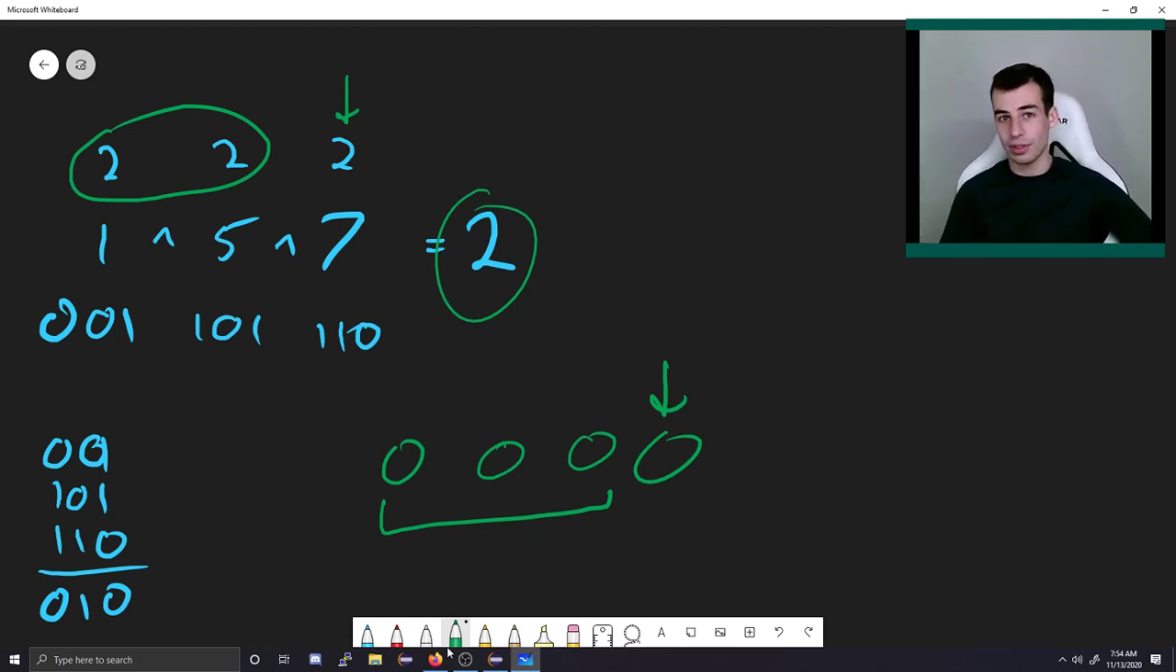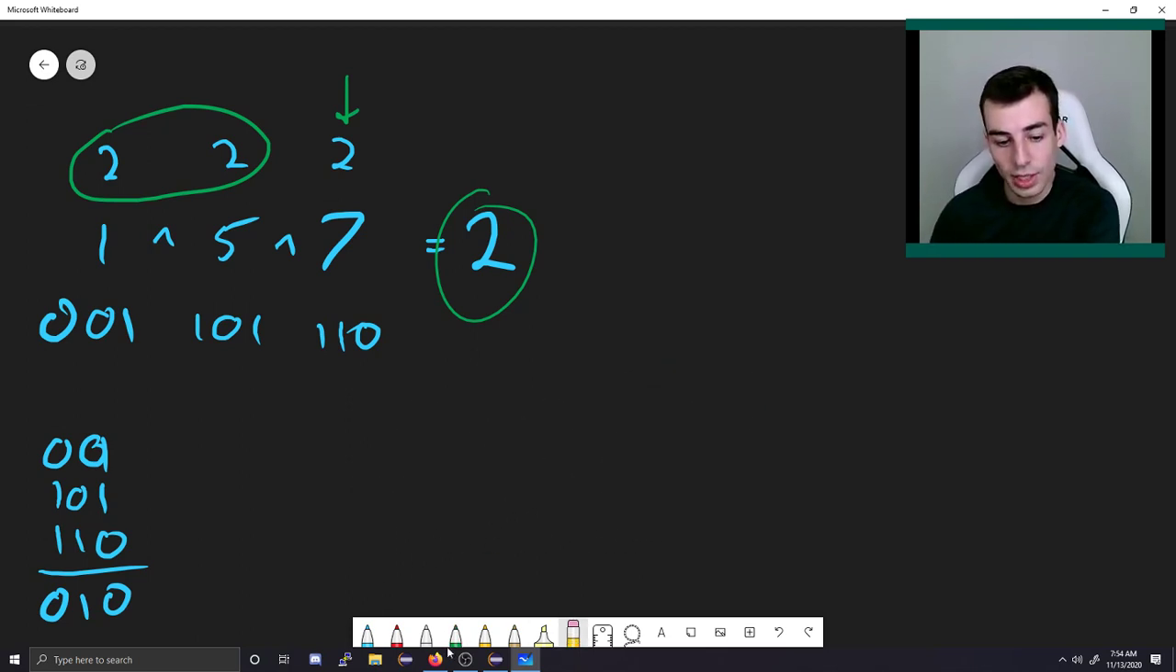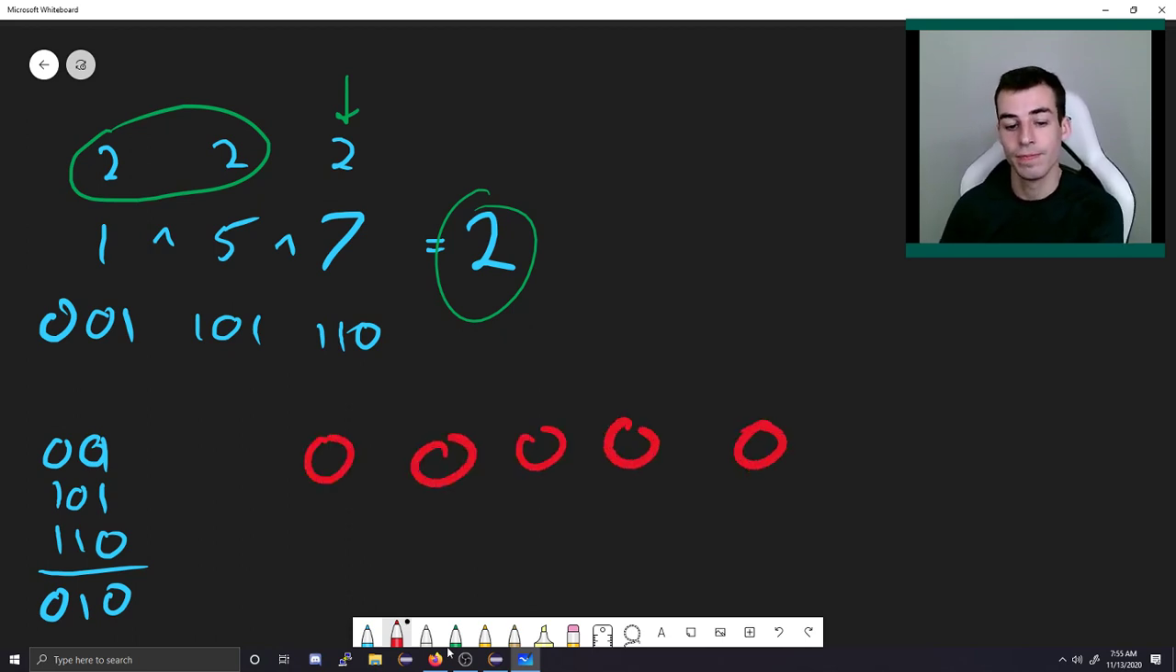So yeah, it's impossible if you have an even array where the XOR isn't 0. So there's that. But then on top of that, we can say, what if the array is of odd length, for instance? So maybe we have something that looks like this. Maybe we have 5 elements.